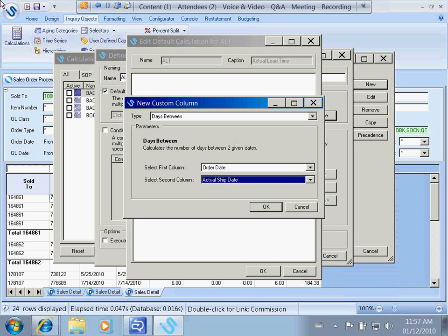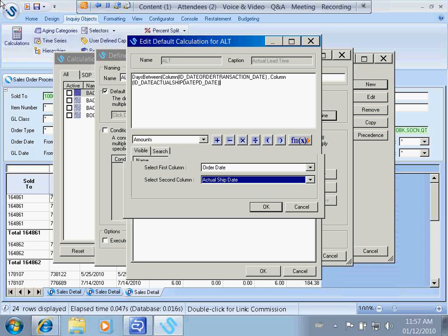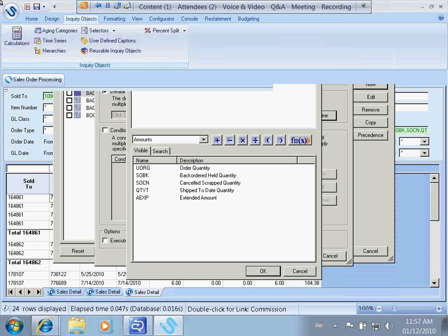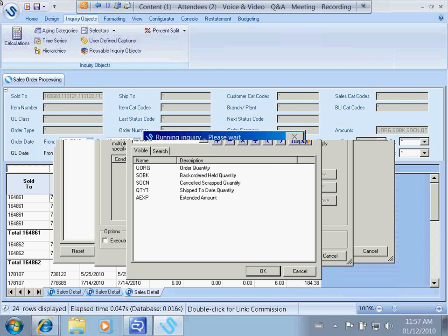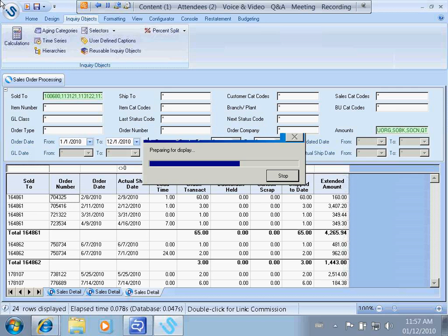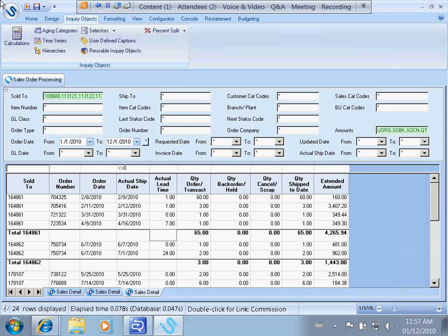Everybody okay with that? So we're just going to check the box, okay, and run it. There we are. Everybody have that? Okay, you want to do the average?